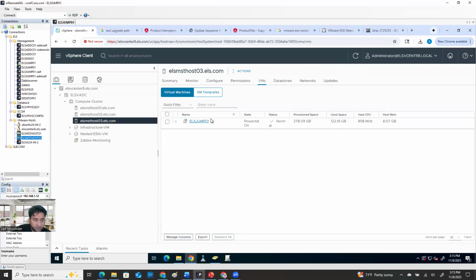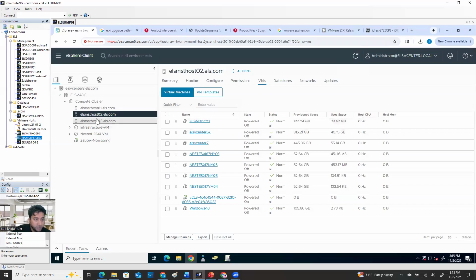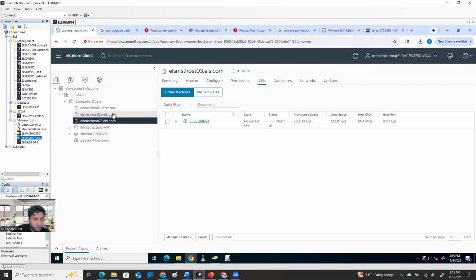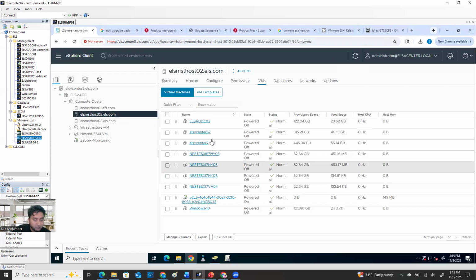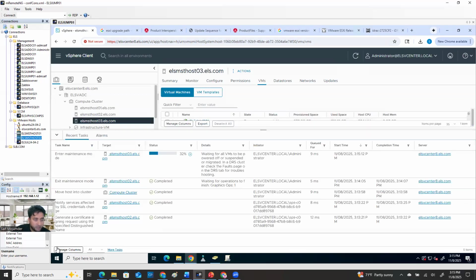So now I have VMs here already. All the VMs are moved. Where are they moved? They're moved to my second host, the one before. You remember when we were working on this one, there were no VMs. So when I put this host in maintenance mode, because all these VMs were powered off, they quickly moved to host number 2. And this one will take time because it's running.